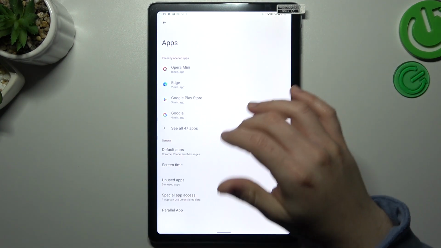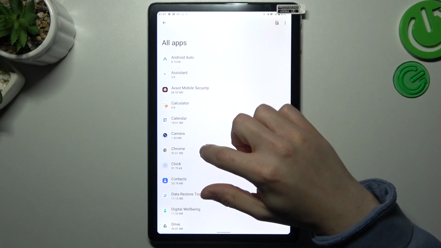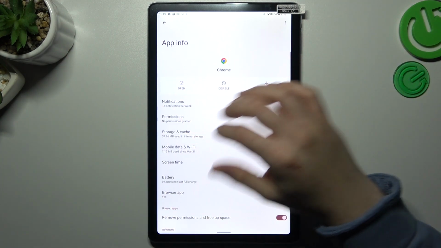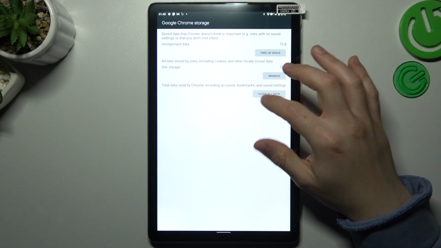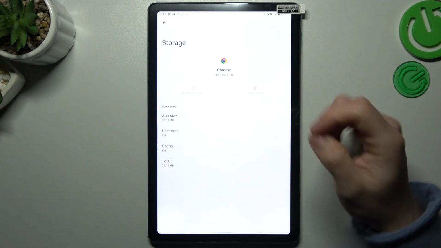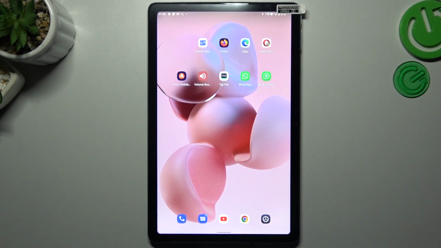After that, go to the app list again and look for your web browser. Choose storage and cache and tap on manage space, choose clear all data and OK. After that, your web browser should be free from notification software.